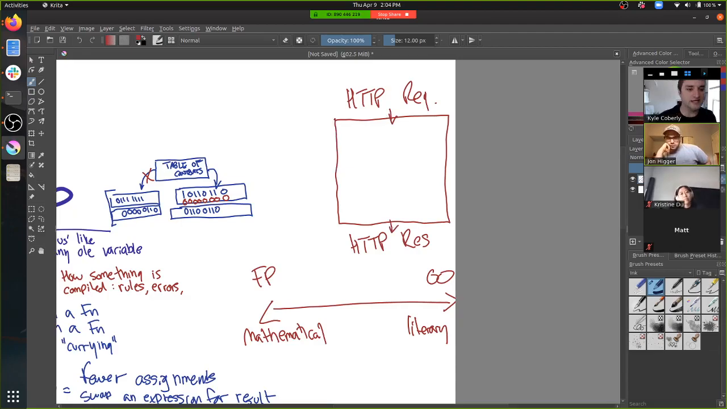If I give you this HTTP request, you give me this HTTP response. Black box. I don't know how you did it. I don't care how you did it. And at a high enough level, this is how APIs work.